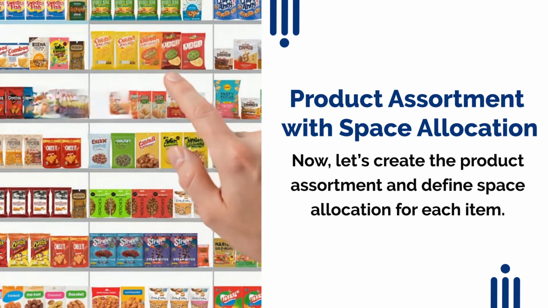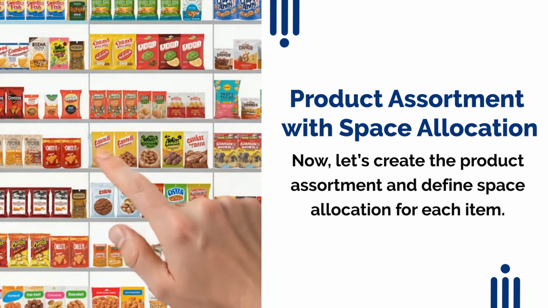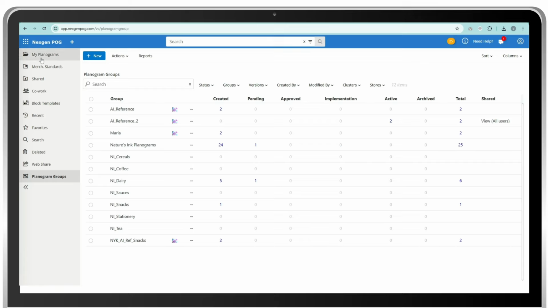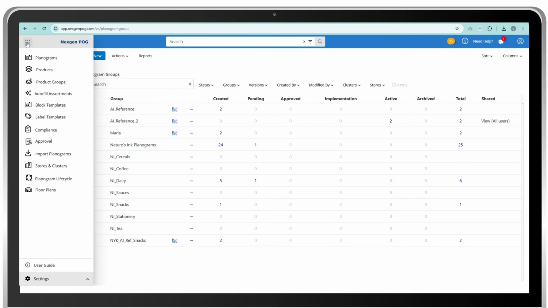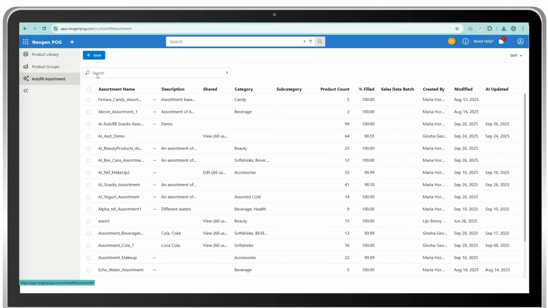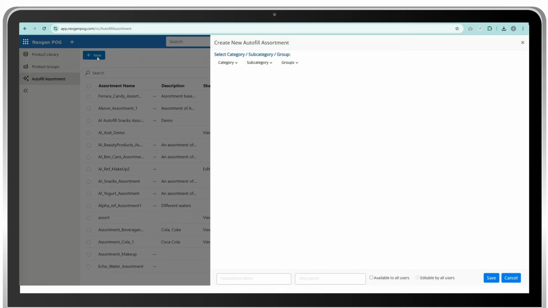Now, let's create the product assortment and define space allocation for each item. Select Autofill Assortment from the main menu. Click New to create a new assortment. Filter products by category, subcategory or groups and click Next.